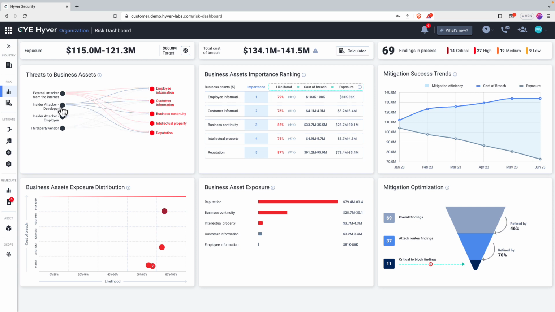Internal attackers or insider threats start from within the organization. You can see how they're affecting the different types of data that we mentioned: the employee information, customer information, business continuity, intellectual property, and reputation. And this is being calculated based on Cye's algorithm that considers multiple parameters. For example, number of employees, number of customers, which data you save on those assets, what is the organizational revenue, the industry, the location of the organization, and many more parameters that are not necessarily related to security, but very important in order to provide the cost of breach Cye provides.